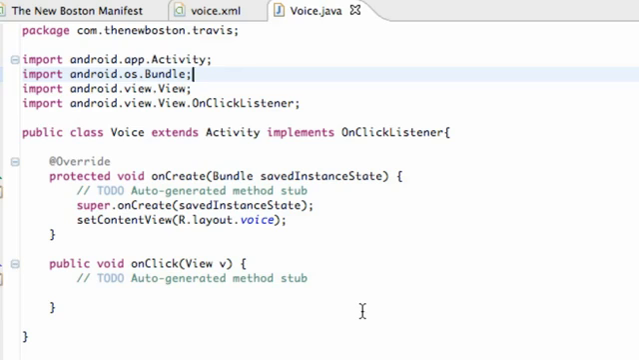What we're going to be doing is building basically a voice recognition activity. We're going to just speak in, and it's going to interpret what we say and put it into a list of some sort. So let's just get started.